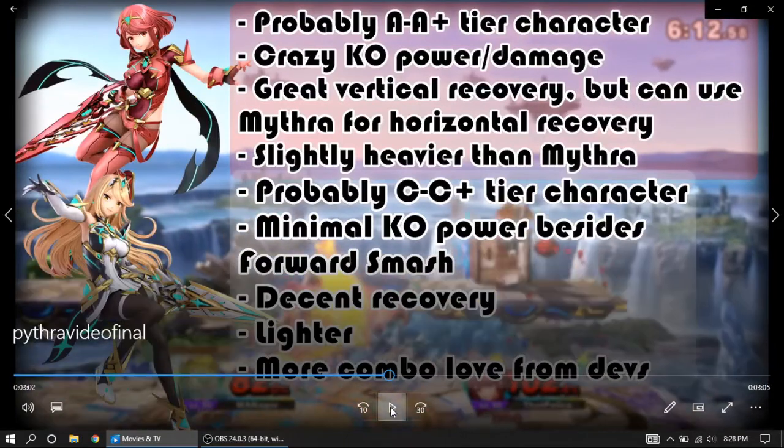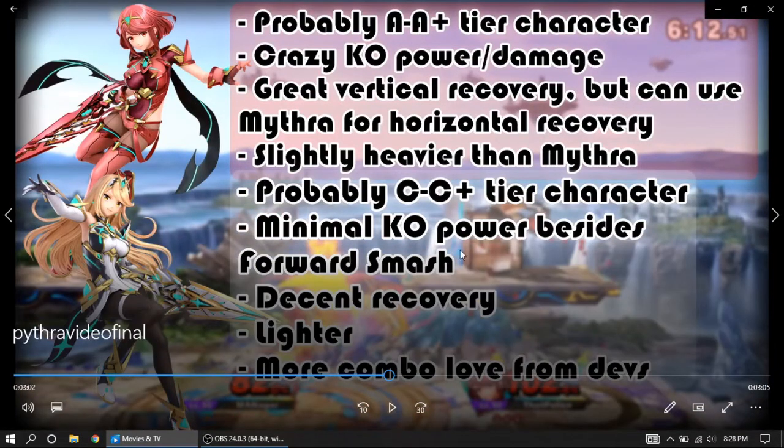Pyra is simply the better character. I really should have made this one a graphic, honestly. Or, like, kept these two here, but then made this a graphic, that would have looked better instead of just big text boxes. And that's not a mistake that I plan to make again. Probably A to A plus to your character, crazy KO power, damage, great vertical.